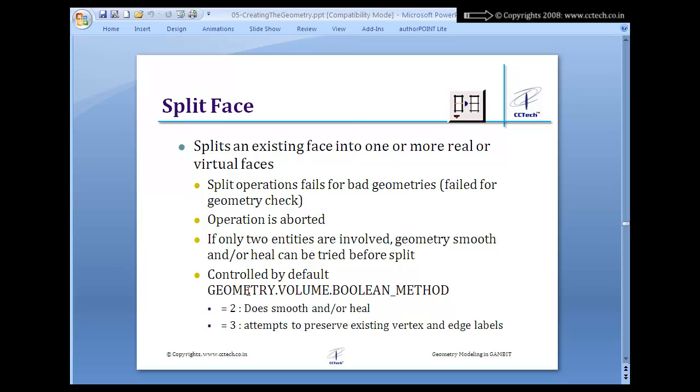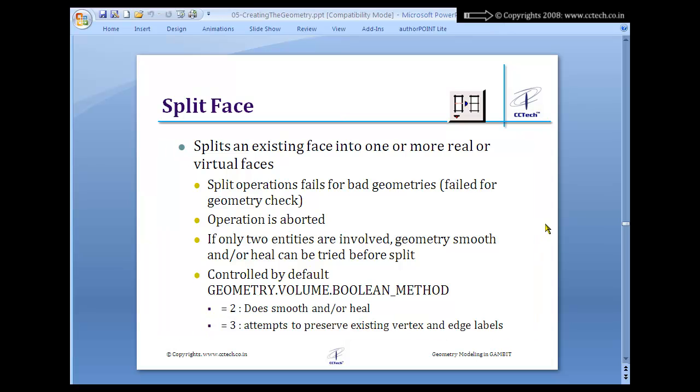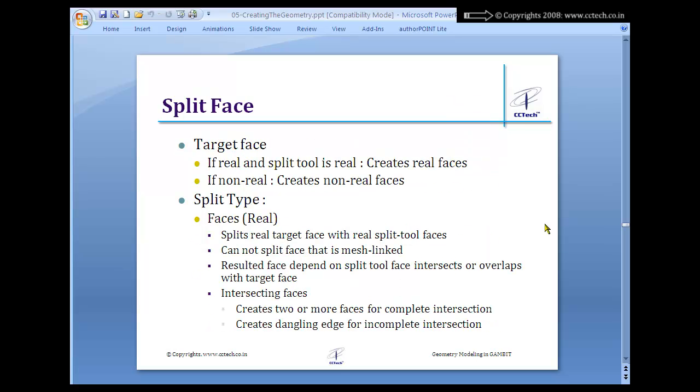Using this particular default geometry volume boolean method, you can control the way the split will be done, or whether you want to do a smooth and heal operation before splitting. If it is equal to 3, it attempts to preserve the existing vertices and the labels. This is typically useful in creating and using journal files, because we want to retain the labels, as most of the commands in Gambit are label sensitive.